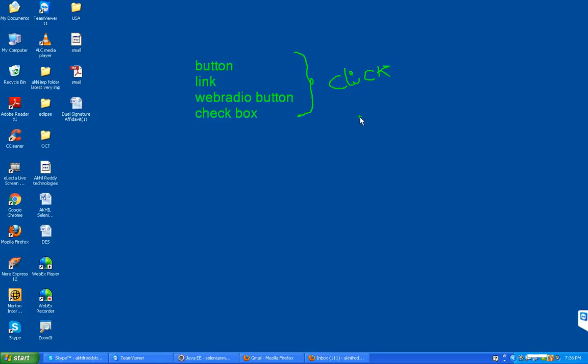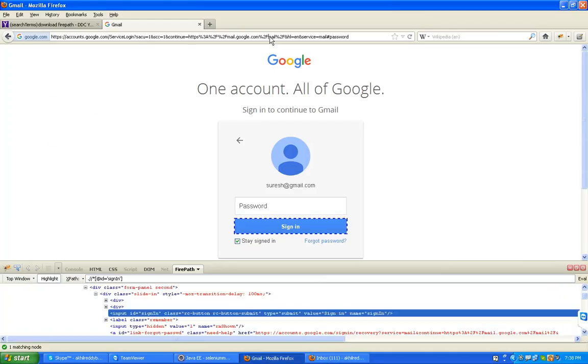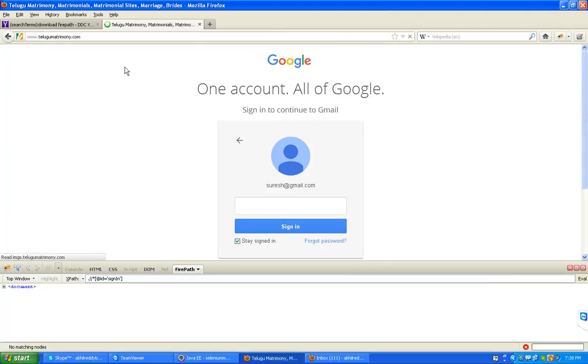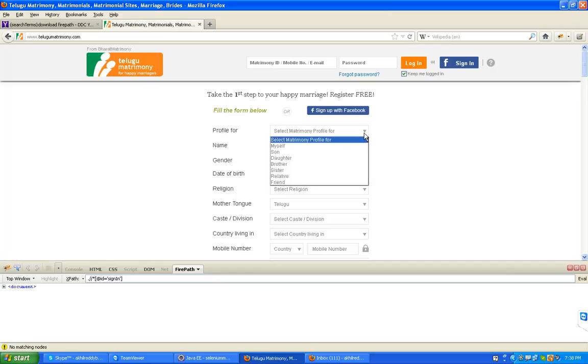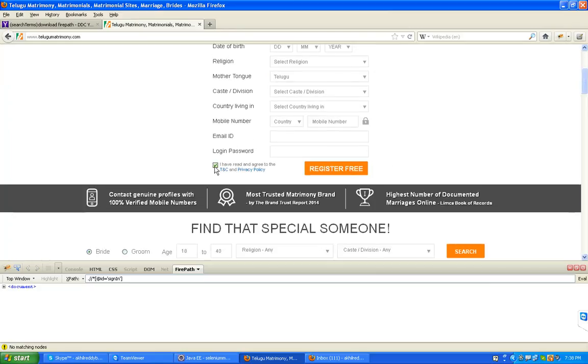Gaurav, any doubts? Okay, this is the first class. You need to practice now. I will send you the Selenium WebDriver programs and the Firefox driver, and I have already sent you the notes. I will also send you the recorded file. Your practice site is telugumatrimony.com, where you can get many options. Profile, myself, and name use send keys. Your gender, male or female, are web radio buttons, so we use click. Register is a button and checkbox is a checkbox, so we also use click. Just practice it.